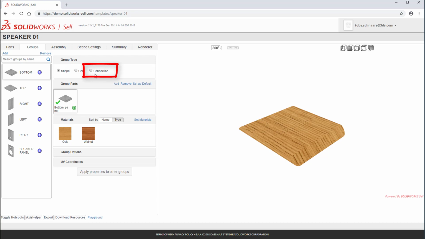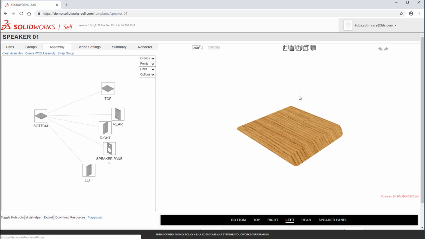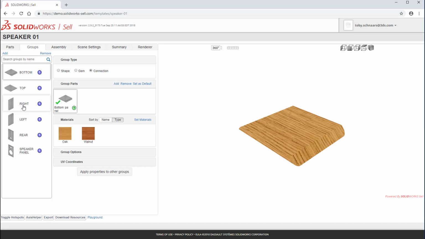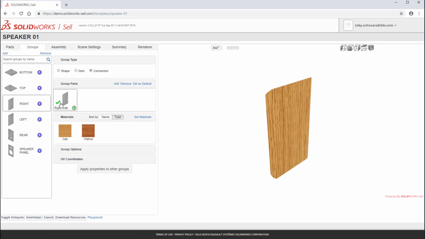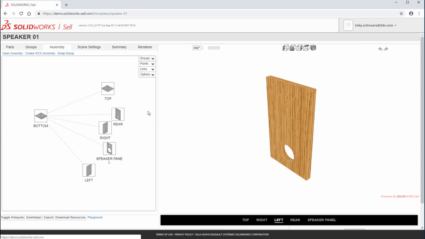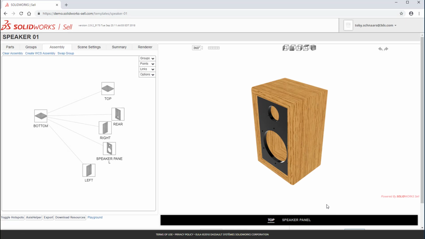When you set a group to be connection, you are essentially hiding the group in the assembly interface. So for example, I'll take bottom and change it to connection. We no longer see bottom on the list of available groups. I'm also going to choose right, connection, left, connection, and rear, connection. We no longer see right, left, or rear in our list of available groups.